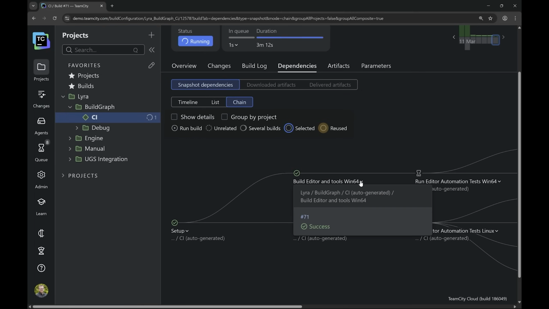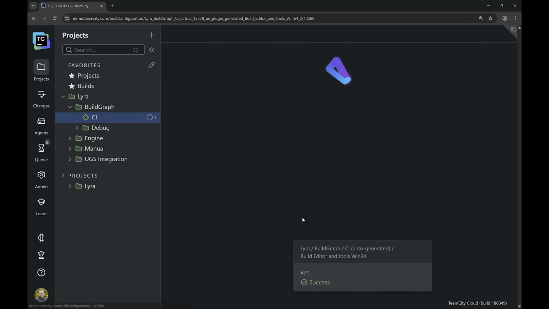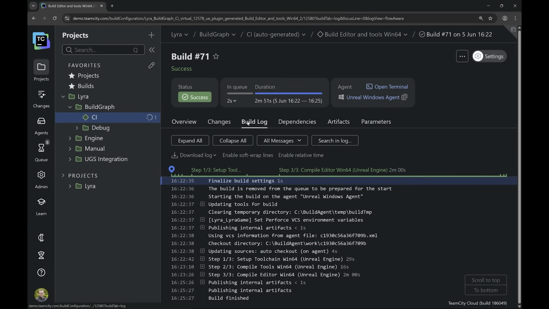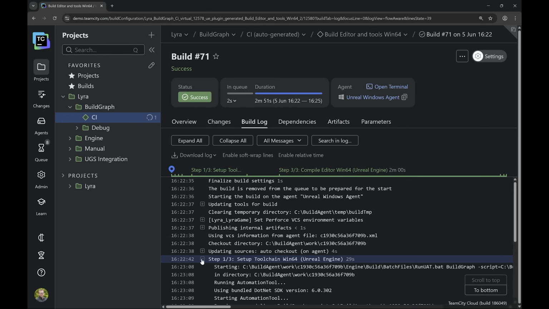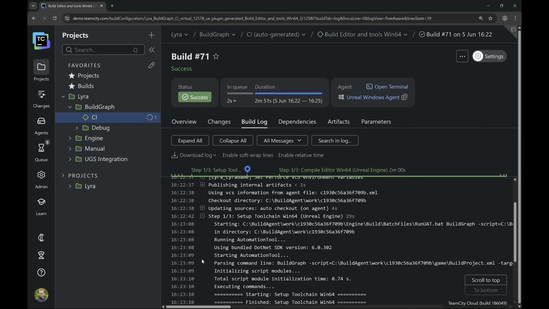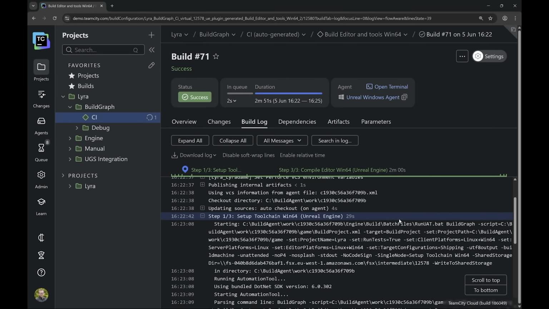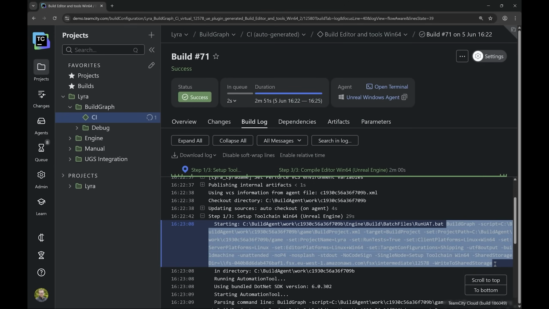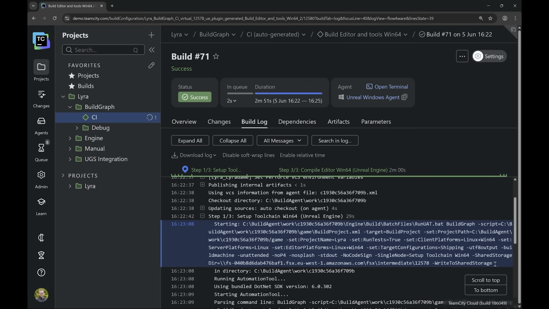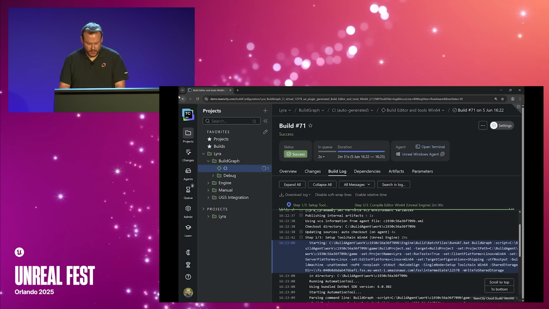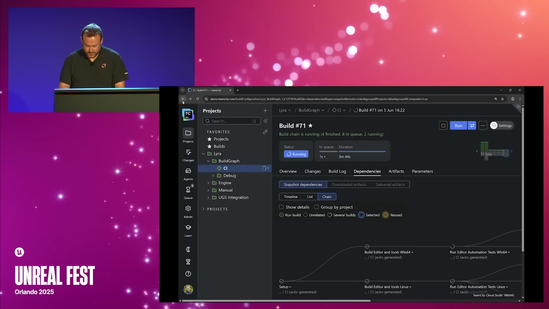So if we take one of these platform builds that's just finished, we'll click on build number 71. We'll look at the build log, and we can drill down and see those 3 steps and the output from them. So we're passing the output. We can also see the exact run UAT command that's been executed. So if we just wrap this here, you can see the run UAT command, BuildGraph, and it's already passed in all of the necessary switches. Let's go back to the previous screen.